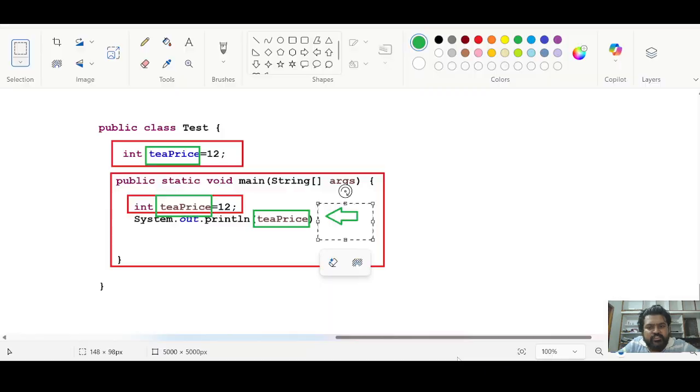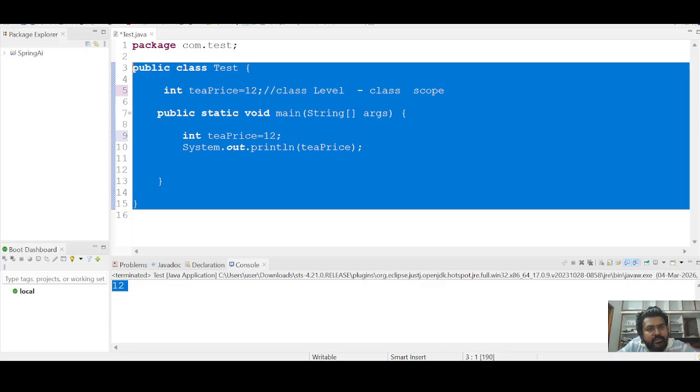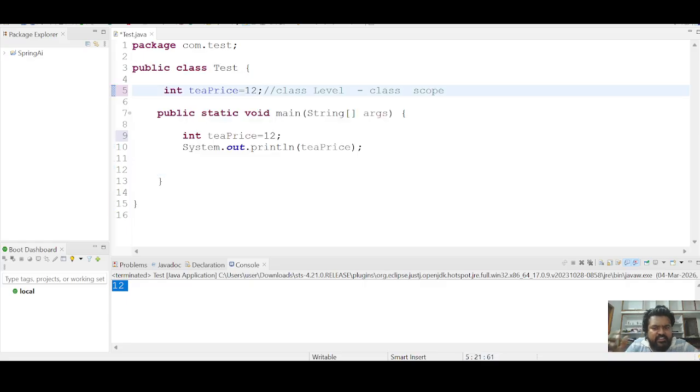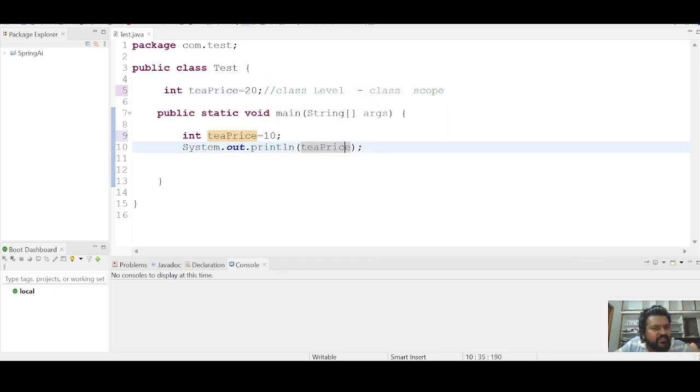Thank you for rejoining. What I was saying is, now you have understood about duplication, right? You can duplicate in different levels, but not in the same level. But I have a requirement. Let me say that at the class level, the price of the tea is 20, but in the local method level, the price of the tea is 10. If I just print t price, priority will be given to the local variable.